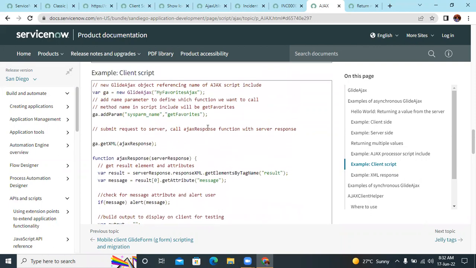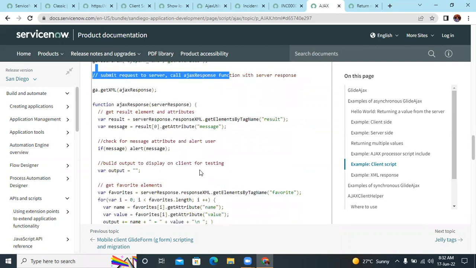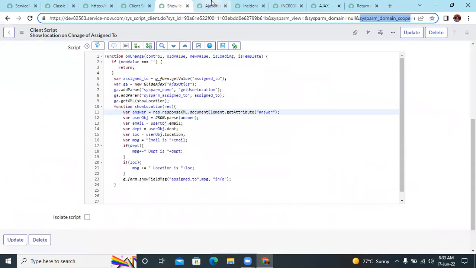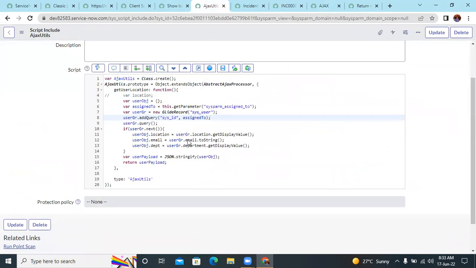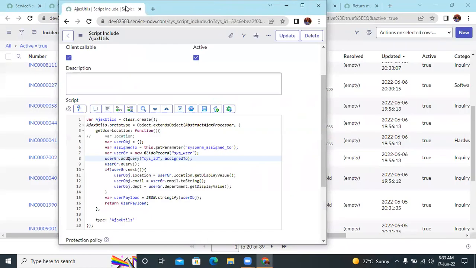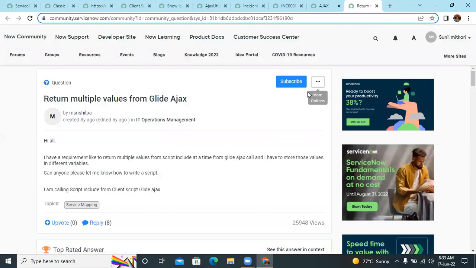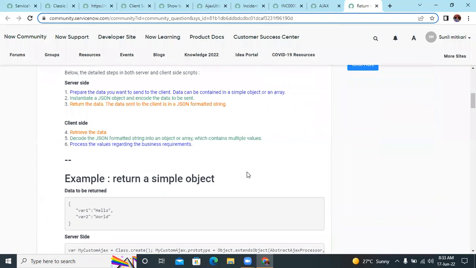Okay, so you can check it out. I feel this particular method is easier, but you can even use that particular set item and get item, set attribute and get attribute like that. Okay.